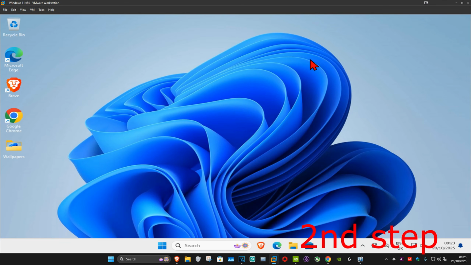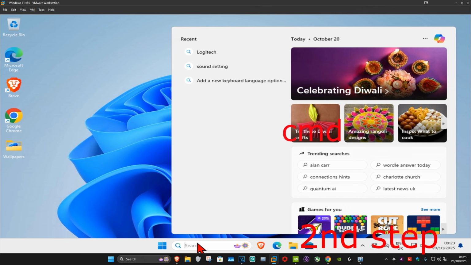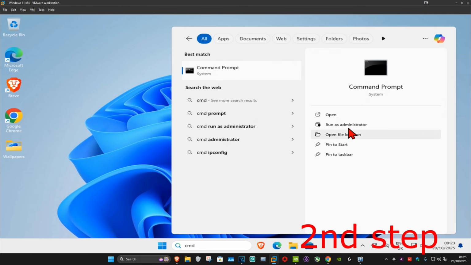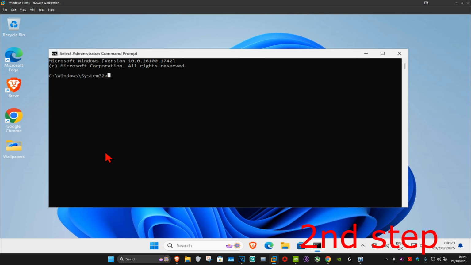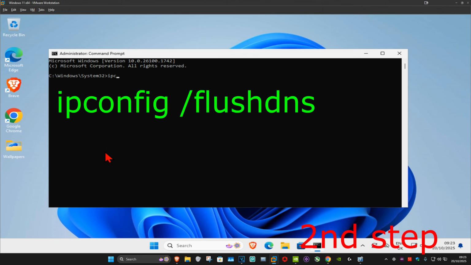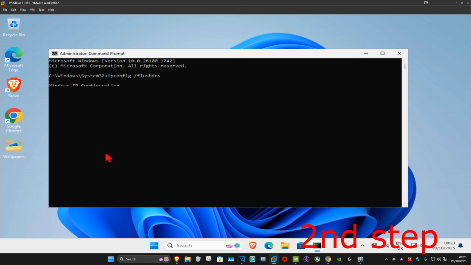For the second step, you want to go to search and type in CMD. Now you want to run it as administrator, and then click on yes. And now once you're on this, you want to type in ipconfig /flush DNS, and then click on enter.